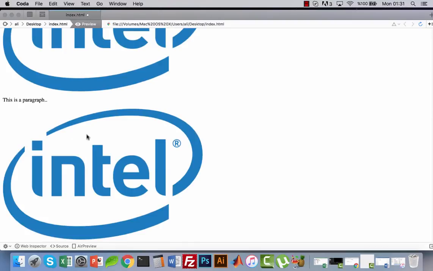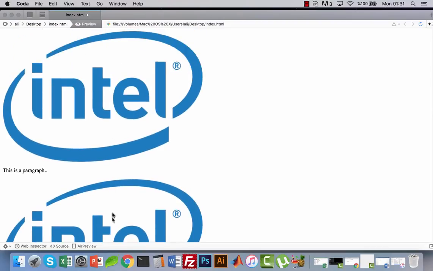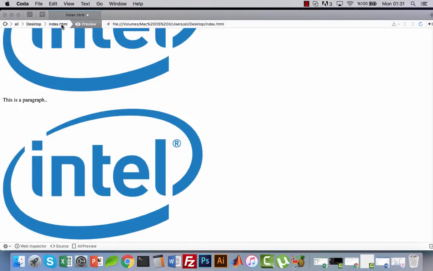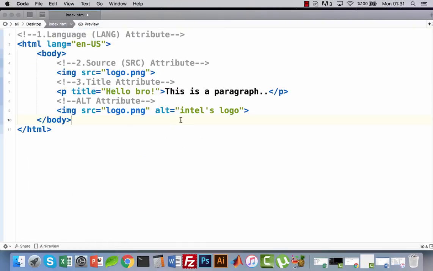Okay, you don't see any difference between these two logos, but in the source code there is a difference. So search engines and browsers can read this alt attribute, but visitors cannot see it. So it is important for SEO optimization, and I strongly recommend adding alt attributes for all your images.